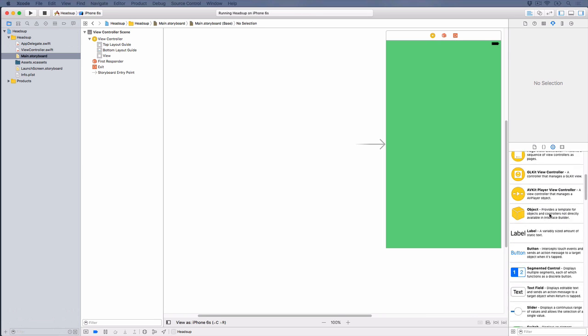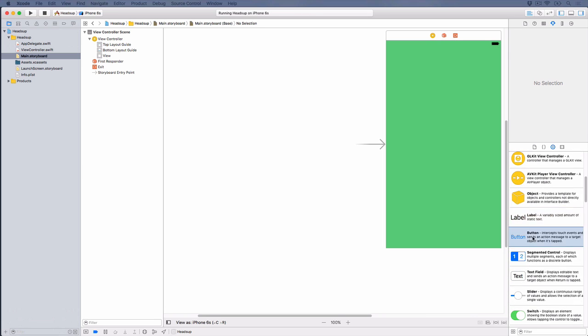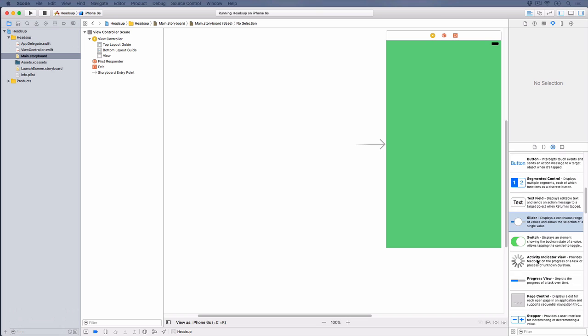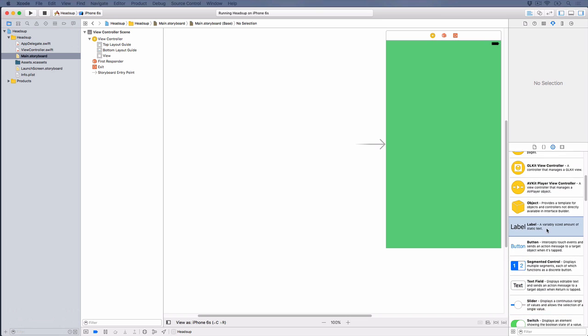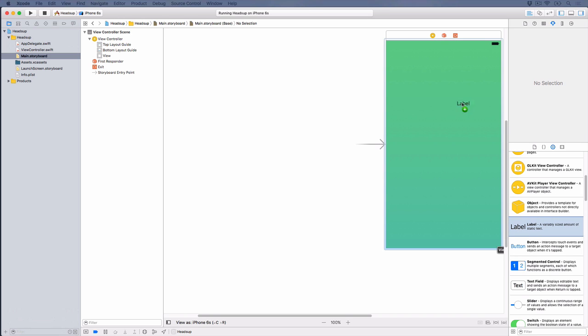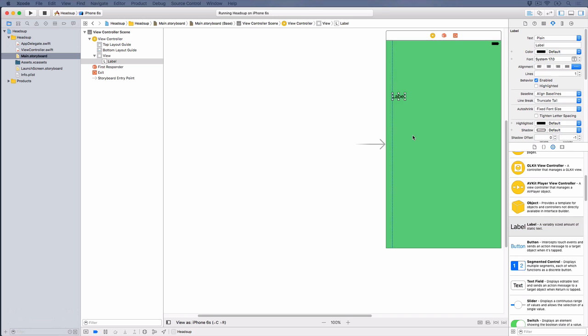So if you scroll right down here, you will see we have a button, we have the label, we have the segmented control that you use in your iOS app. We have the text field, we have the slider, we have the switches, we have the activity indicator, that little circle, we have the progress view, all of those things ready for you to use. All you need to do is drag it right here to the screen like that, okay?